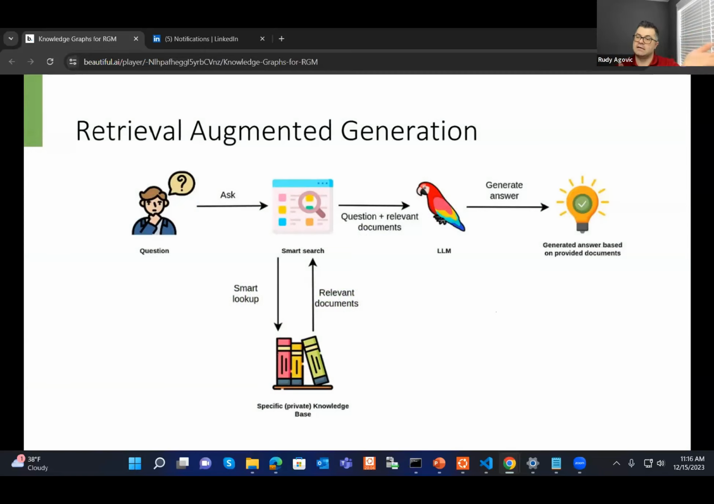So you do a semantic search. You say, okay, let's take this query and find documents that are most similar to what I'm asking about. And then you take those documents and give them to the large language model up front, and then you say, oh, but by the way, here's my question.